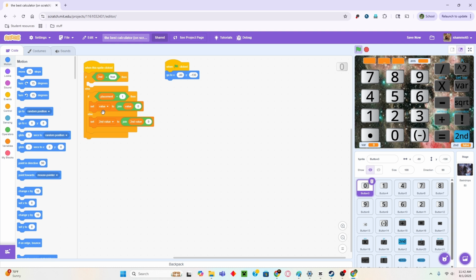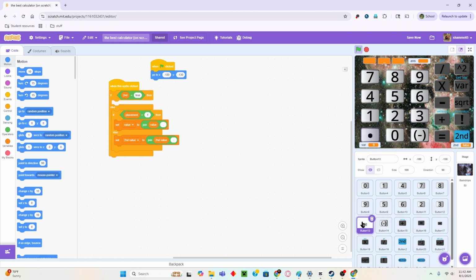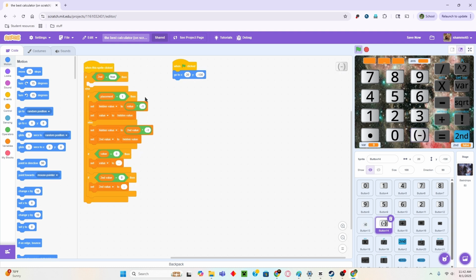And then second value, it's the same for all of these, like every single one of these. This one is also the same, but it's just a tiny little dot. And then we have the negative, which is slightly different. So this one, we have 1 sprite, if second, it does nothing.